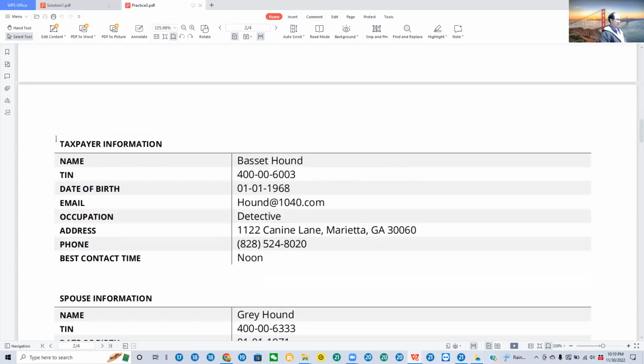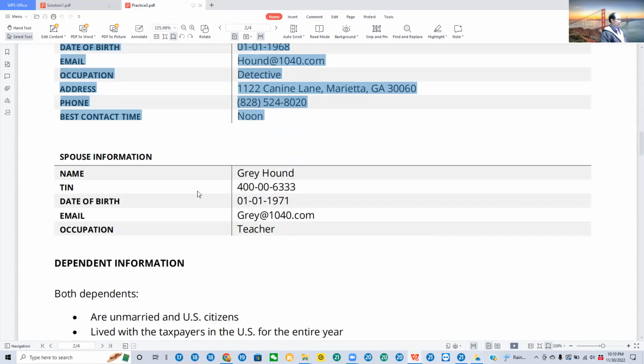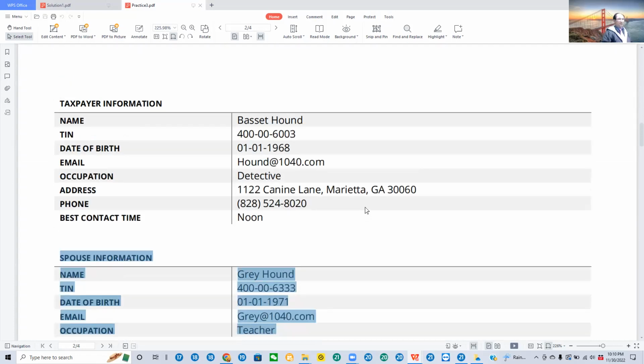So this is the taxpayer's information. This is the spouse. Now, in a tax return, most people will put the husband as the taxpayer and the wife as the spouse. That is not always the case, and some will use the wife as the taxpayer and the husband as the spouse. We respect their decision.